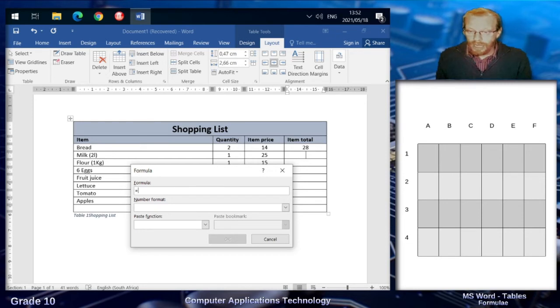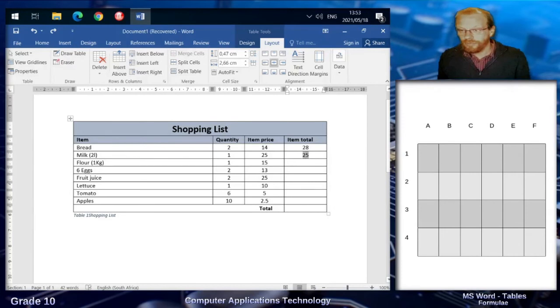So it is column A, column B. And the shopping list heading is the first row. Item, quantity, and item price is the second row. Bread is the third row. Milk is the fourth row. It will be B4 times. Remember, the little star asterisk represents times in computer systems. And we're going to multiply that by cell C4. And there we are. We have the formula that shows my milk is going to cost me 25 Rand in this instance.